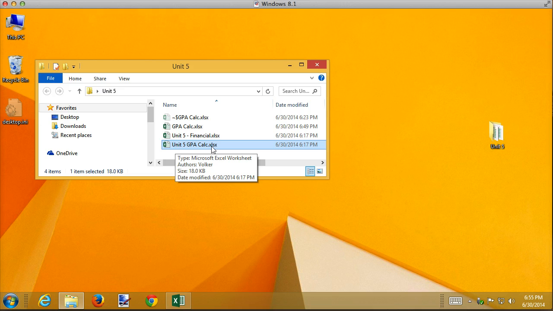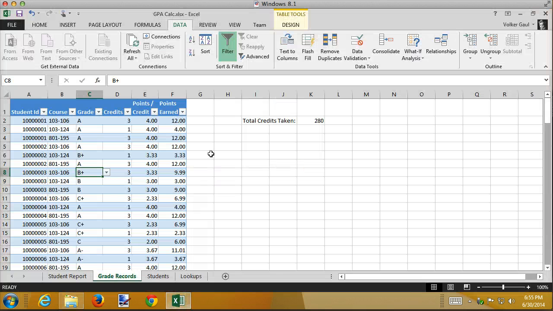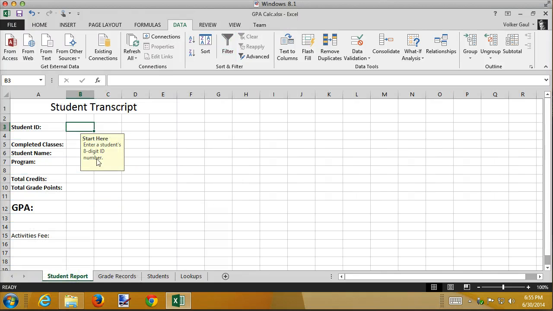If you didn't follow along with the first two recordings, you'd probably be okay. But I'm using the GPA calculator, which is what was left after I did Unit 2 data validation. If you didn't do the Unit 2 recording with me, then you won't see this yellow box, but you should still be able to put your cursor in cell B3.